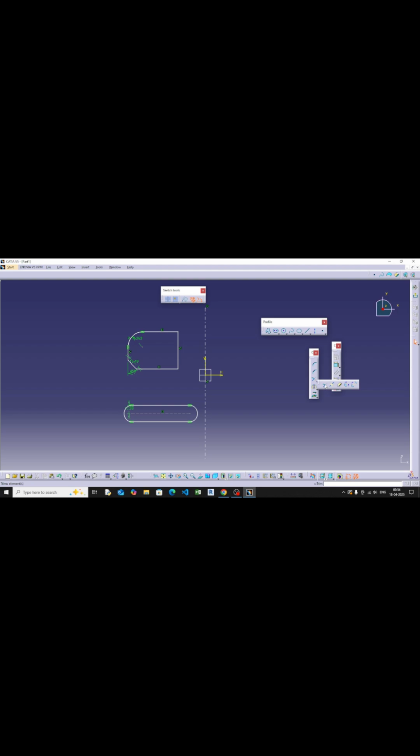Next command is trim or extend. See, this is how it extends and this is how it trims. Okay, next one is break. We will break this line in two parts. See, this has got broken.